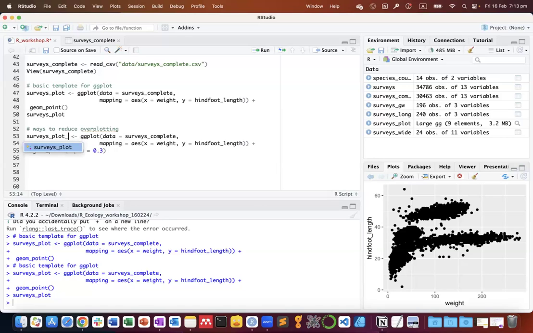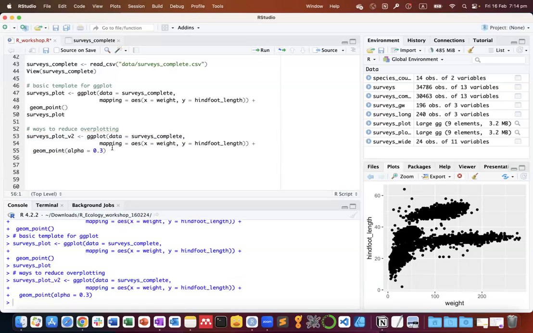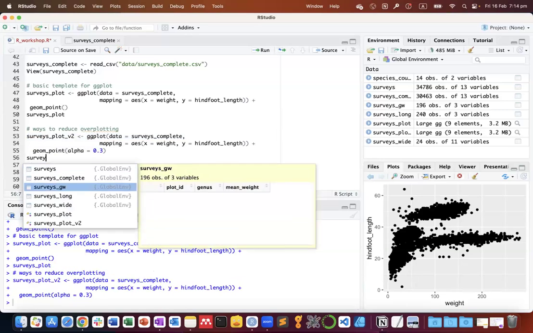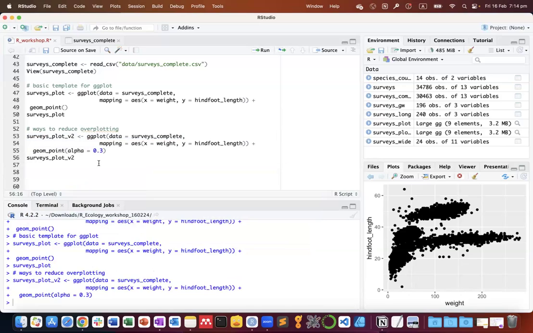Yeah, I'll just add version 2. Okay, right, so I'll just run this. Okay, and I'll call out my version 2 plot. Okay, so let's look at the difference between our original plot and our new plot here.